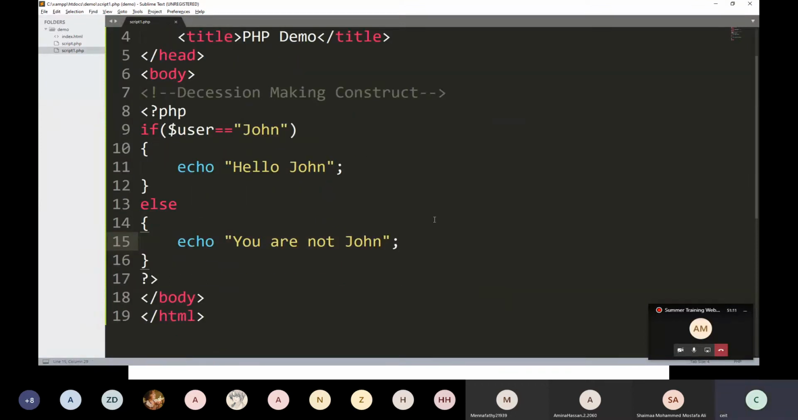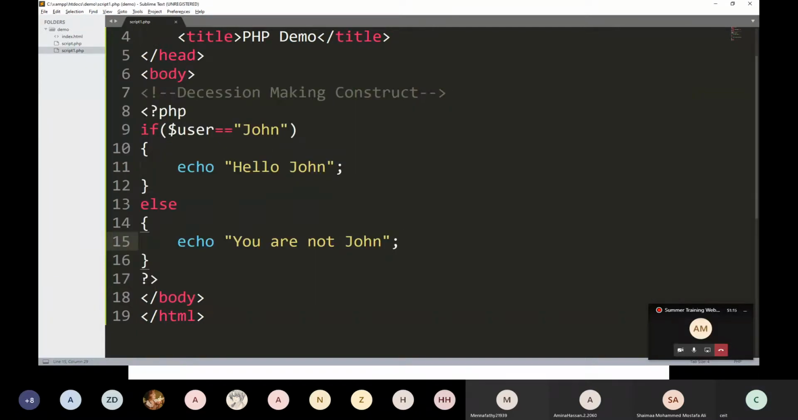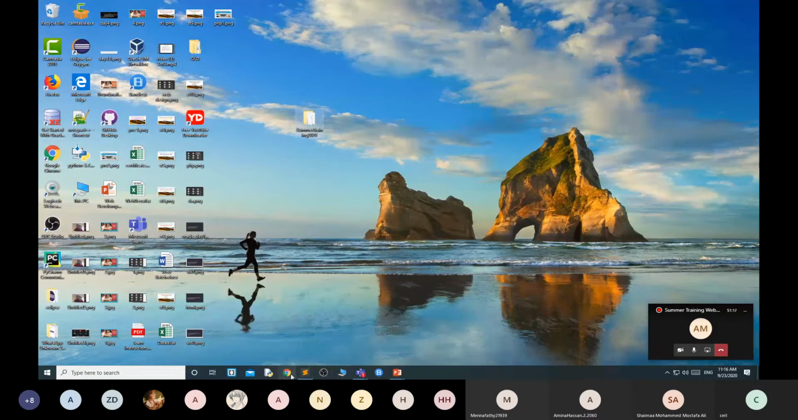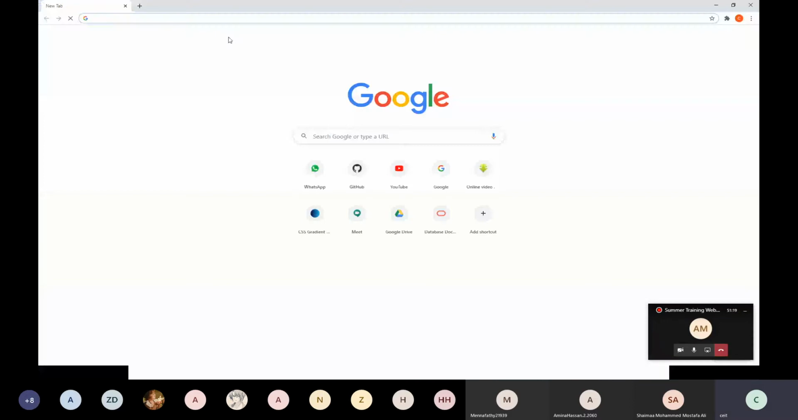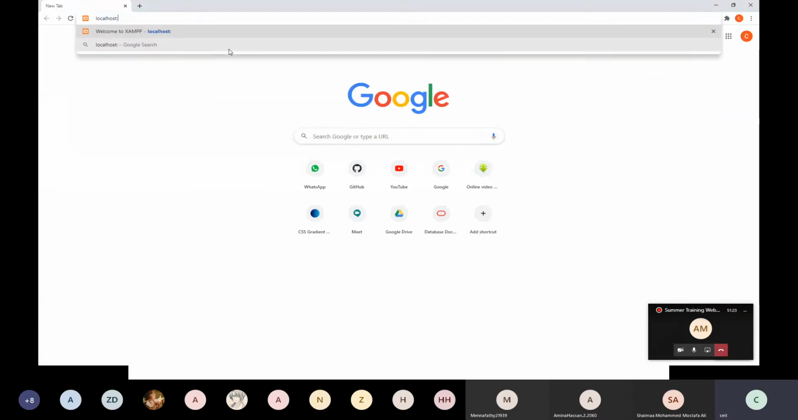Then how to run it? Go to Chrome, localhost/demo/script1.php.